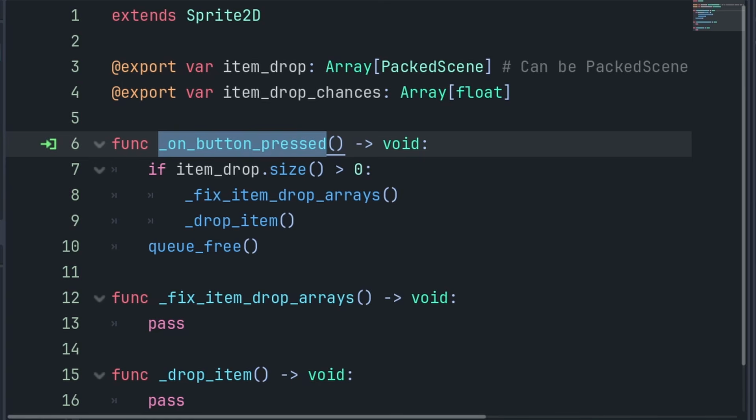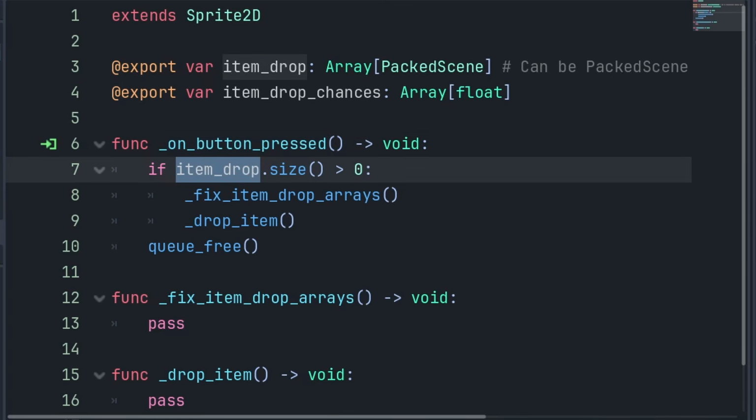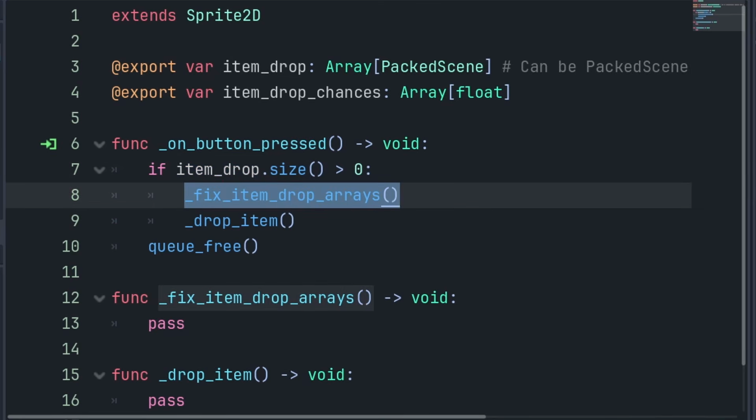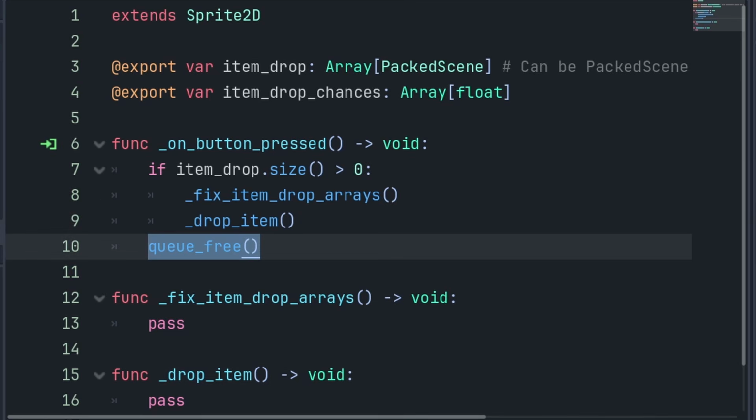Inside the button press signal function, which for your game could be a death function or wherever you want to initiate the item drop, we check if the size of the item drop array is more than 0, meaning that there are items to choose to drop. Then we fix the item drop arrays, then run the drop item logic, and finally queue free to remove the enemy from the scene.